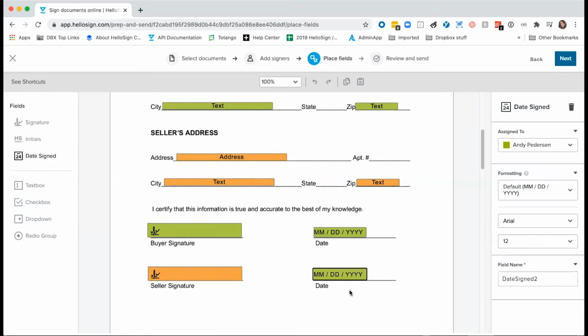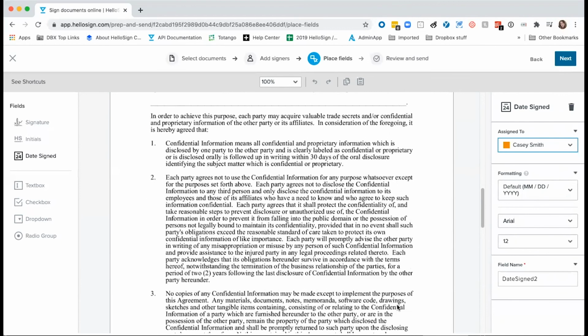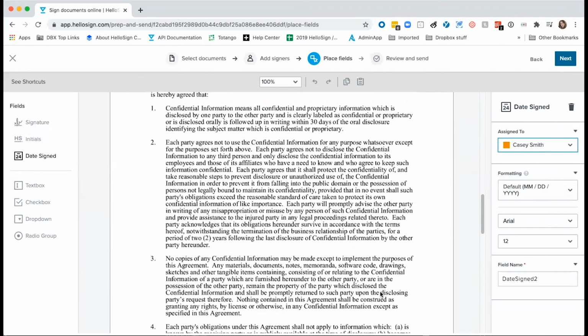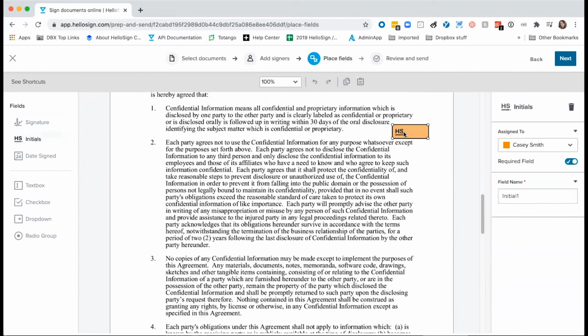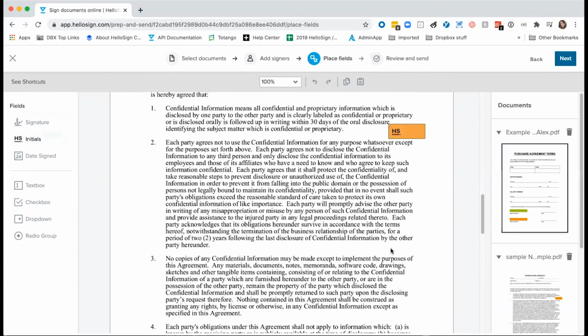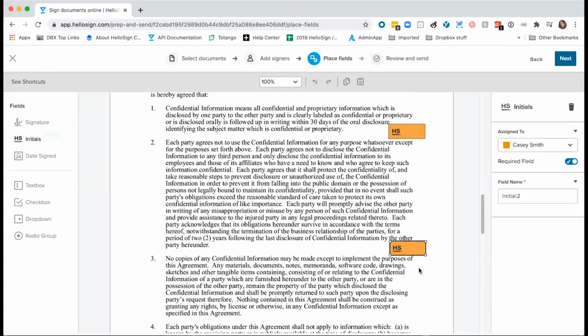Your date sign is a default date field. So this field will pre-populate for your signers and they will not be able to edit this. It will pre-populate to the date that your signers are editing and finalize this particular document. Going down to my next page here, I want to add in some initials so that I can add some extra emphasis on some of these passages. I'll add in some initials on this first passage as well as my second.